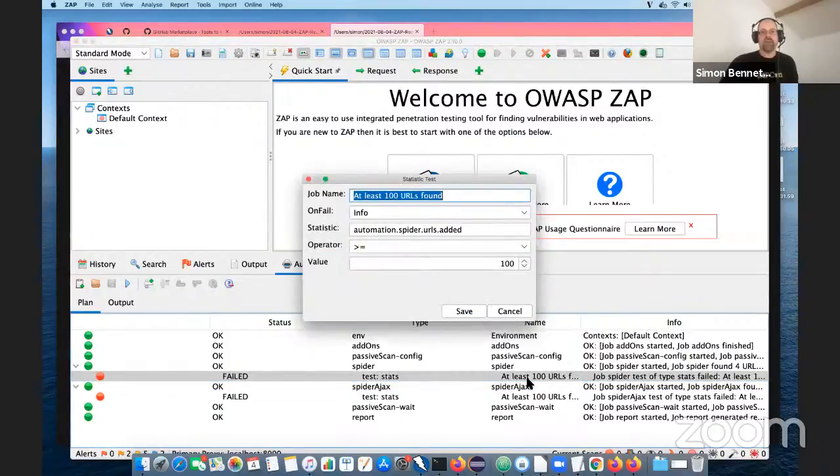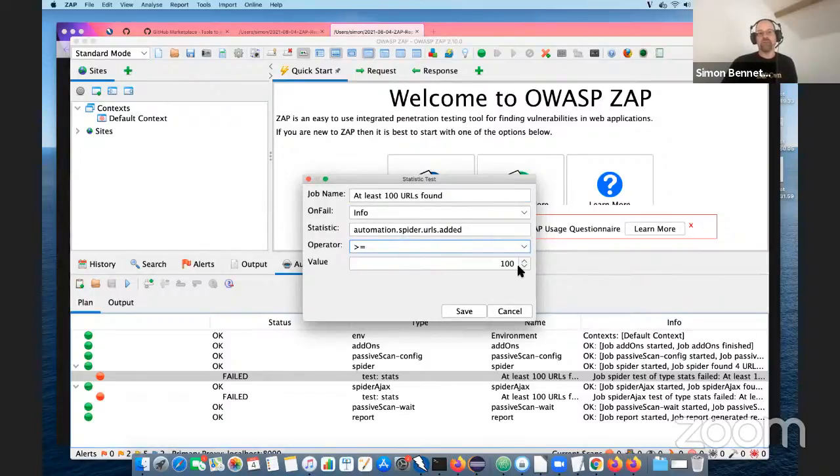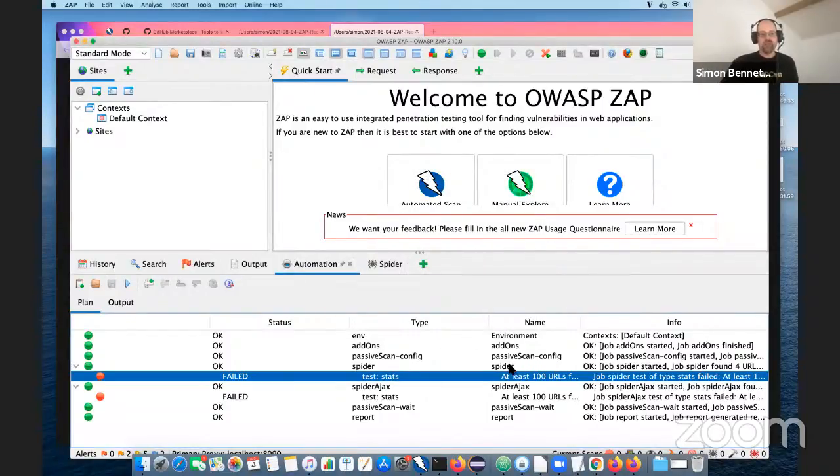And if we double click on that, we will see that this is testing that at least 100 URLs are found. These are statistics tests. So ZAP maintains a whole load of statistics, and you can test any of those. And you've got a set of operators, and you can choose what values. Now, these are only integer statistics you can test at the moment. But this makes it very powerful because one of the things it's always difficult to tell when you're doing automation is whether things are actually working the way you expect. But you'll see that even though this test failed, the job carried on.